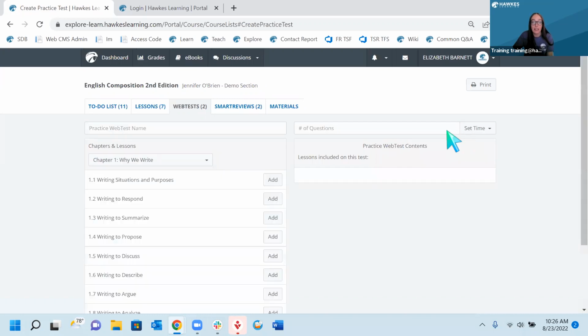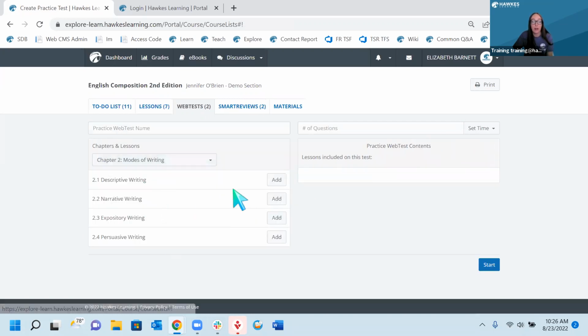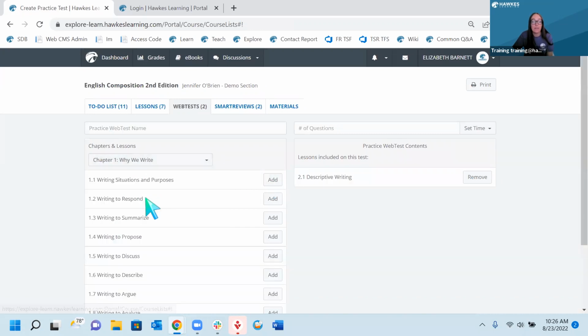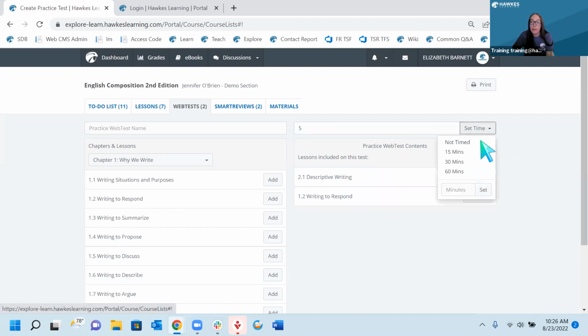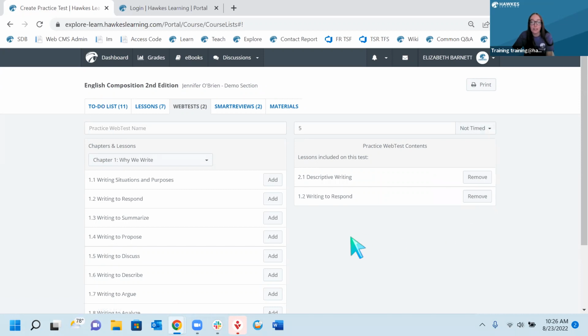It just takes a few seconds. You just choose the chapters or the lessons. You can choose multiple as well that you'd like to add, and choose the number of questions you'd want to put on the practice test. You can set a time limit as well, and you can just choose to start and you'll have a practice test that is created for you that you can work through.